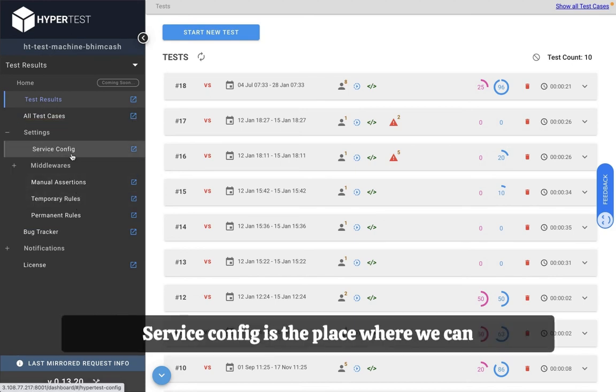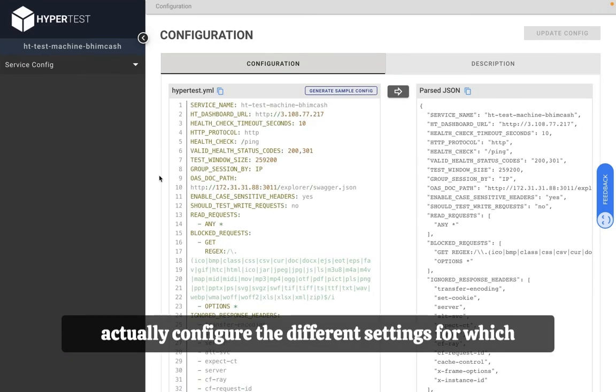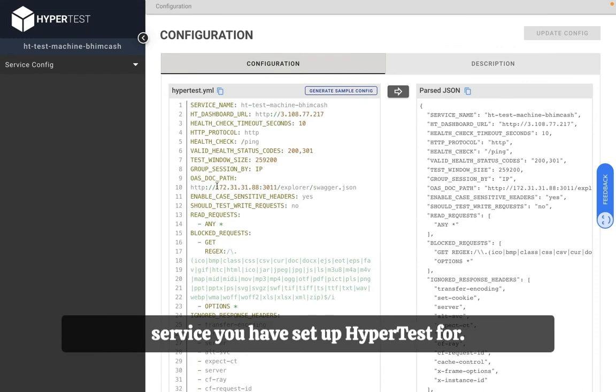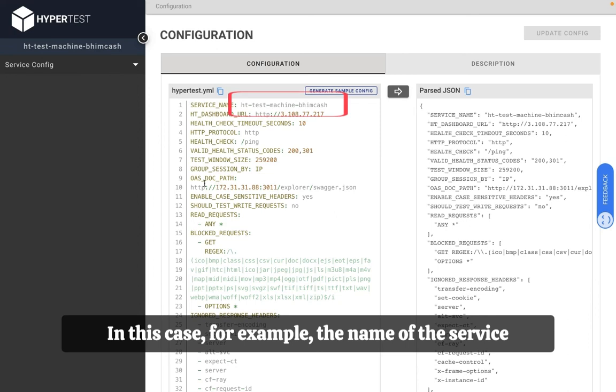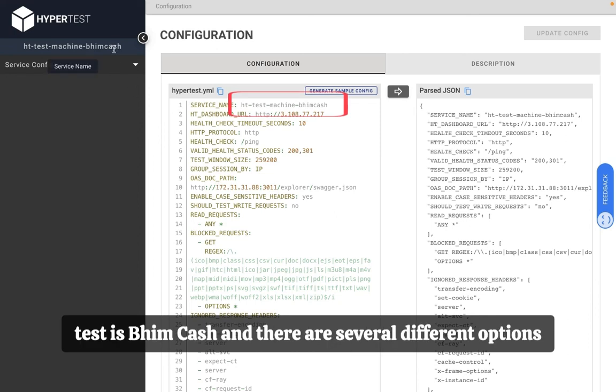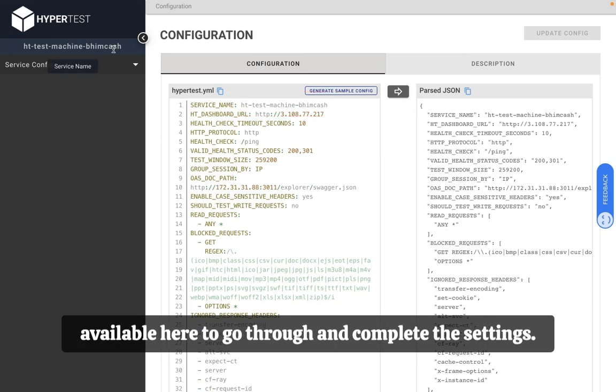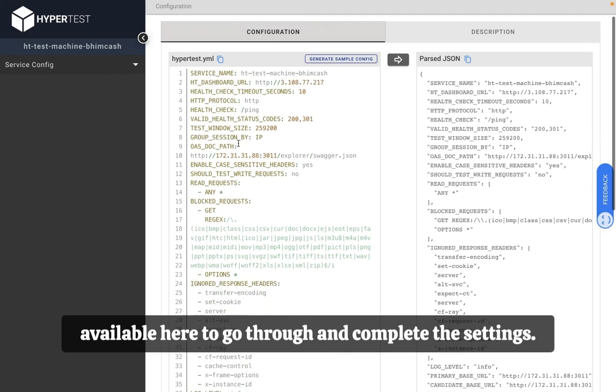Service config is the place where we can actually configure the different settings for which service you've set up HyperTest for. In this case, for example, the name of the service is Bean Cache, and there are several different options available here to go through and complete the settings.